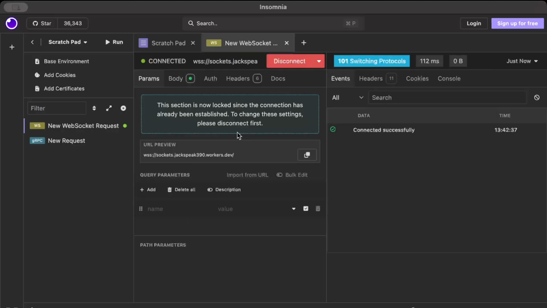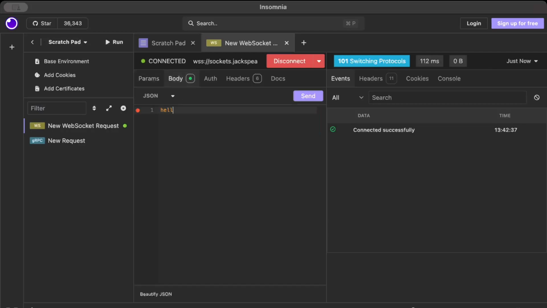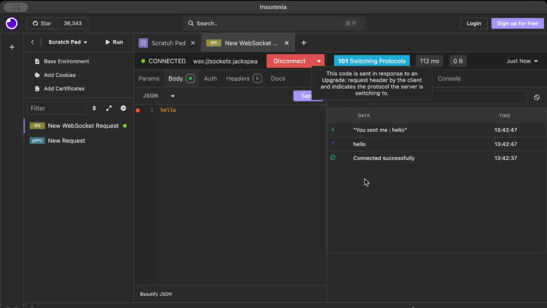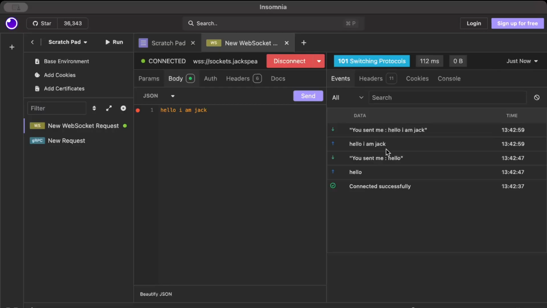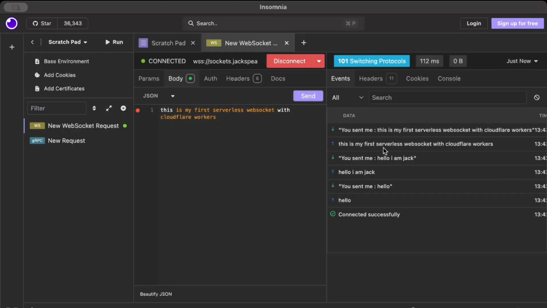Try to connect. As you can see, it says connected successfully. And now we can send our body. So we can just say hello, you sent me hello. That's the reply that we receive. So switching protocol, and then it's connected successfully. And then let's say, hello, I am check. And there you go. Whatever we are sending, we get back with you sent me this. And this is my first serverless WebSocket on Cloudflare Workers. Let's see. Okay, there you go.